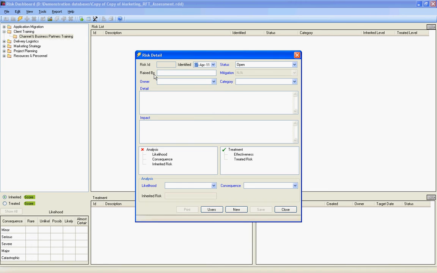A text field is provided identifying who raised the risk, a question frequently asked during risk meetings. The owner of the risk is created during the assessment by selecting the user button at the bottom of the screen, displaying the following form.